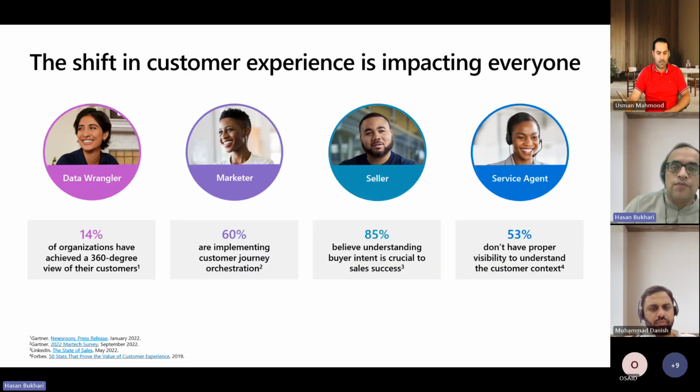So the shift in customer service is impacting everyone. If you are a data wrangler, a marketer, a seller, or a customer service agent, it's impacting you in today's world. Because as a data wrangler, you want a holistic view of your customer data in a more precise way. While as a marketer, you want an amazing customer experience that is much faster and easy to access as well.